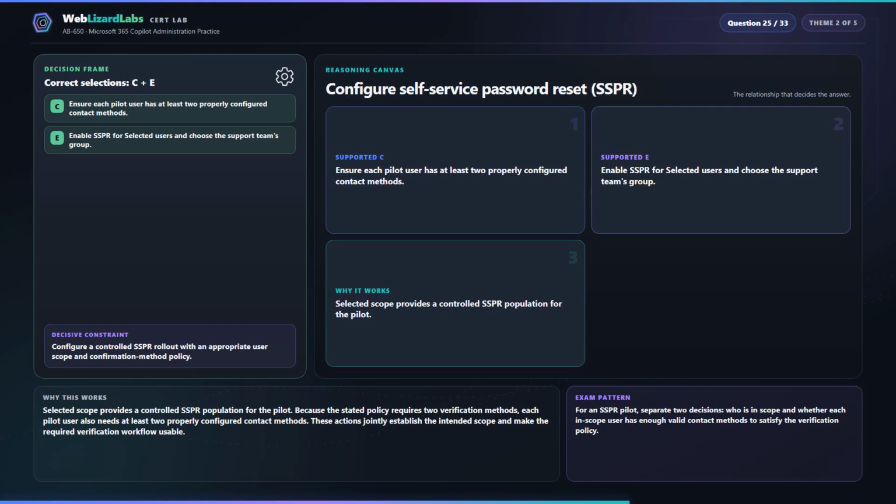For an SSPR pilot, separate 2 decisions: who is in scope and whether each in-scope user has enough valid contact methods to satisfy the verification policy.